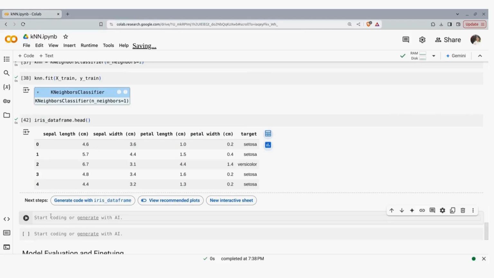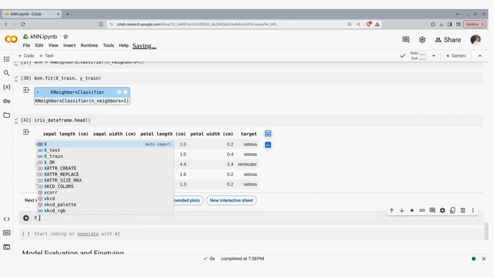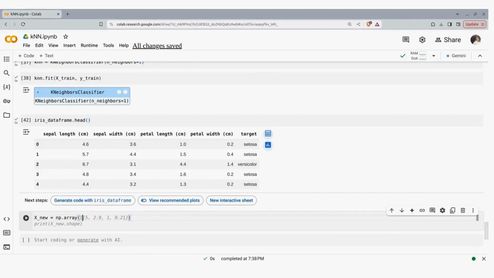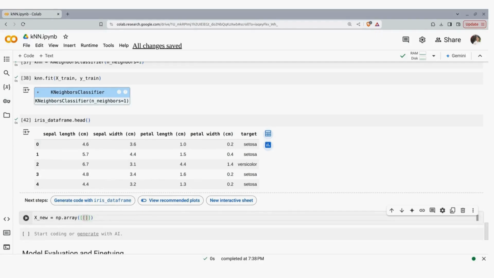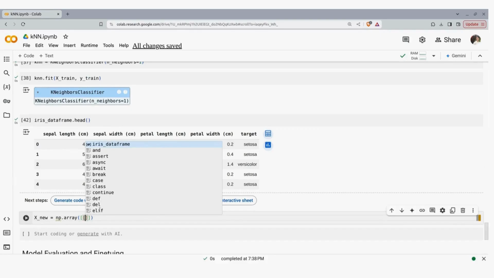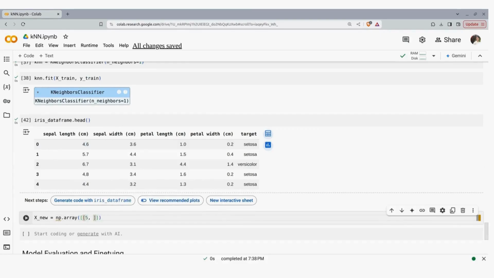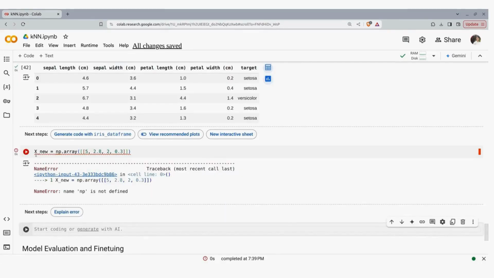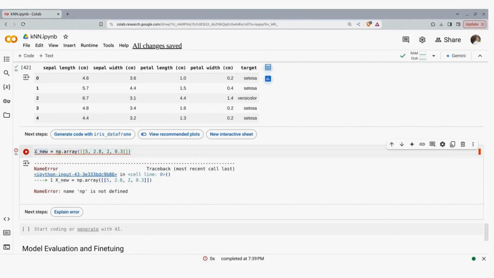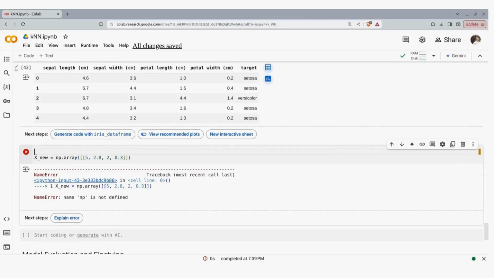Okay, so let's create one new sample. We should create a 2D array. So let's say that sepal length is 5 and sepal width is 2.8, and then petal length is 2 and petal width is 4. Okay, no, 4 is, I think, a little too much, because I see the values are fairly less, 0.3. Okay, so this is our new sample. Oh, sorry, numpy is not imported. So before that, let's import numpy.